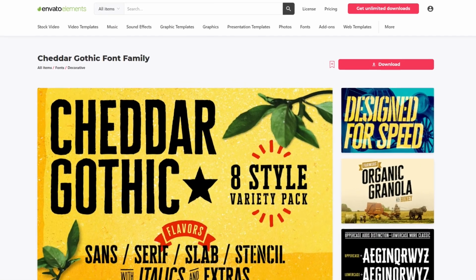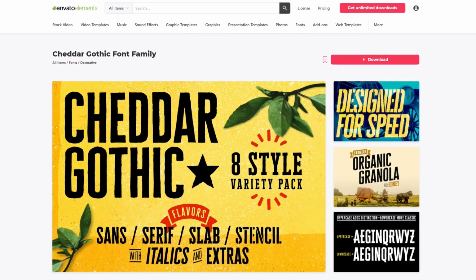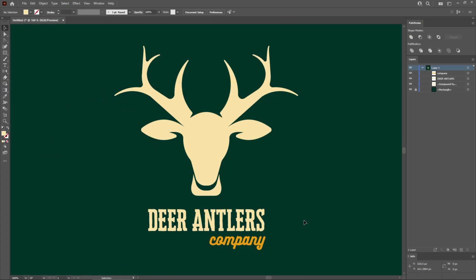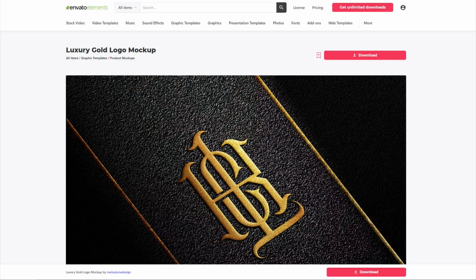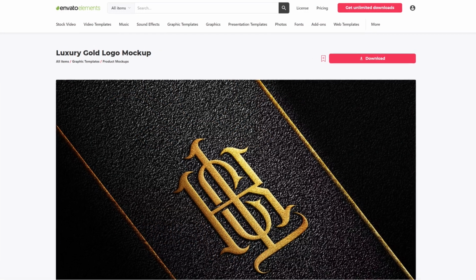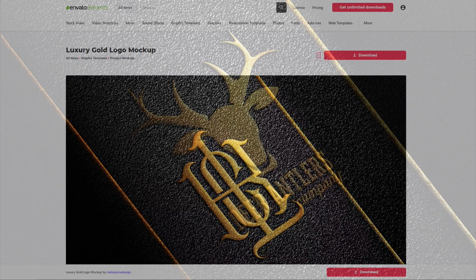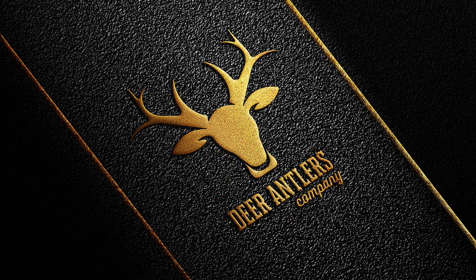Moving to the text, you can use this Envato Elements font or any other font that you prefer. Select the type tool and add your text as you wish. As a final touch, you could use a mockup like this one from Envato Elements to make your logo design stand out. I hope you've enjoyed this tutorial.